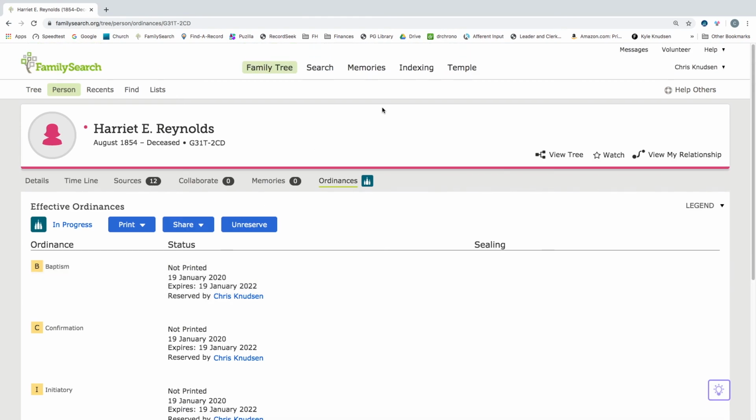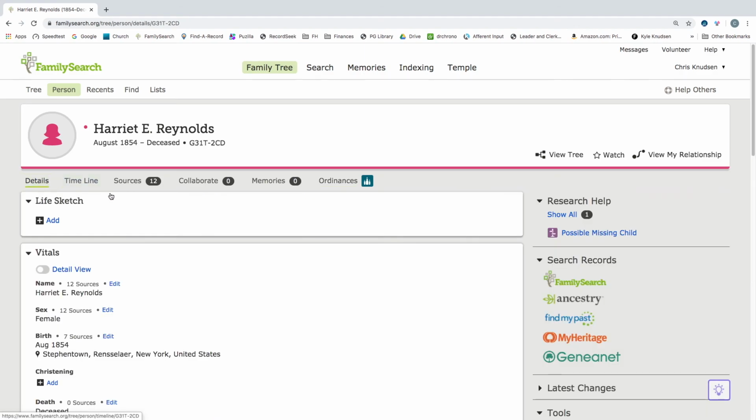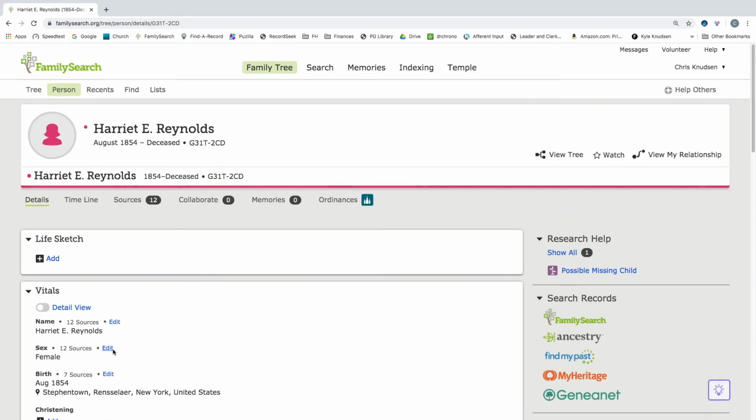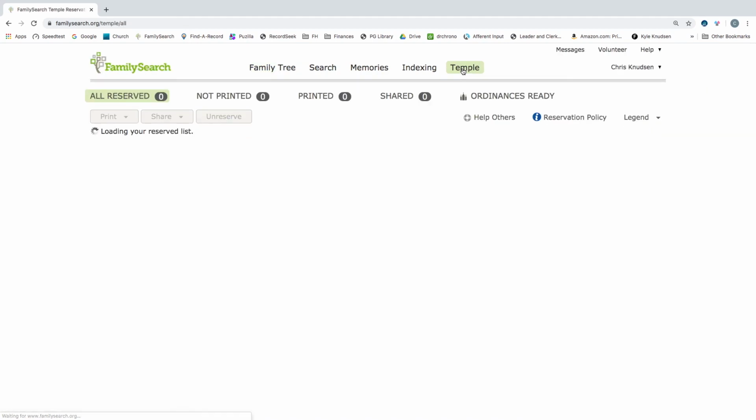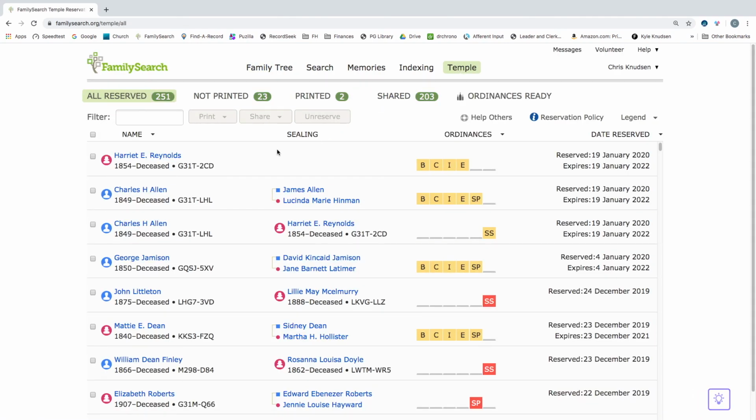And to see that Harriet and Charles, again, all the member has to do is go back up here and click on their temple page. So when you click on the temple page, it's going to show you the most recent people that were reserved. Harriet E. Reynolds, we're going to do all of her temple work. And Charles H. Allen, we're going to do his temple work plus his sealing to his parents. But we're going to have to get his parents cleaned up for that a little bit. And then Charles H. Allen, sealing to spouse Harriet E. Allen. And that was reserved on the 19th of January today.